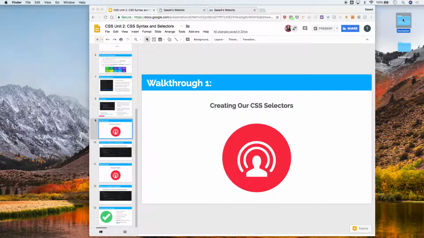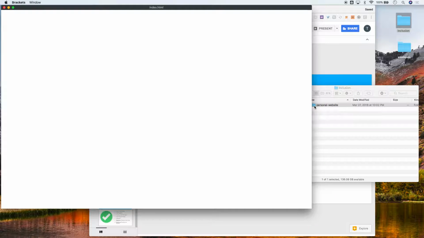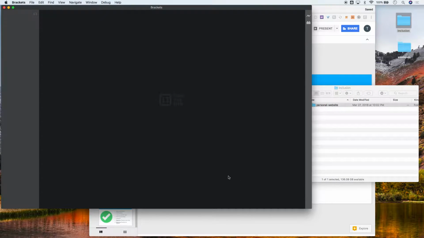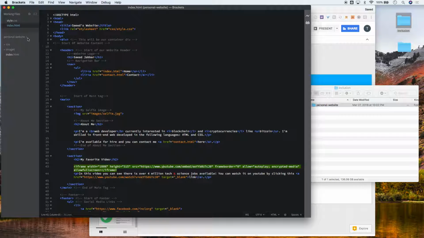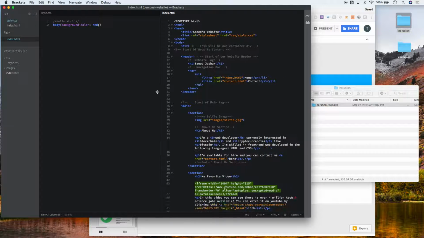So let's go into our folder. Let's take our personal website folder and drag it into Brackets. Let's open our index.html and let's open our style.css. Now we can do this cool thing with Brackets and split the windows so we can show both files. So we're going to click on this little icon here and split vertically. And now we can open our HTML file right here.